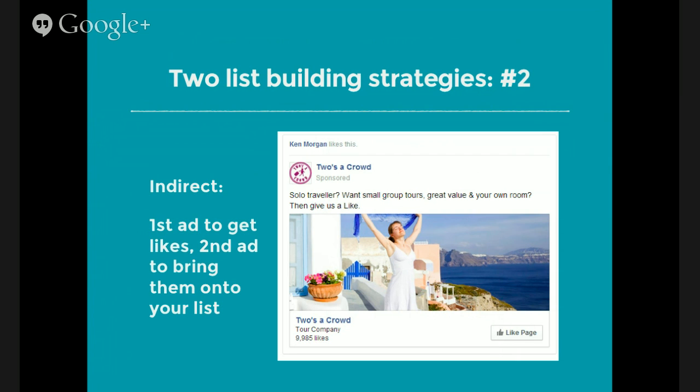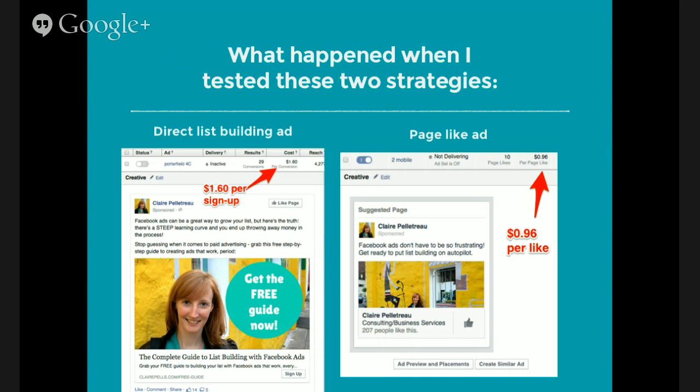So what happened when I tested these two strategies? Now, direct list building, that's sort of my specialty. Those are the kinds of ads that I run for my clients. And when I ran this ad and I targeted people who liked Amy Porterfield, and it also had a couple other key demographics in there, I got my signups for $1.60 each. Not bad, especially given the rising cost of Facebook ads. I was happy with it.